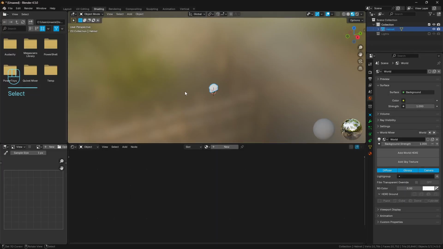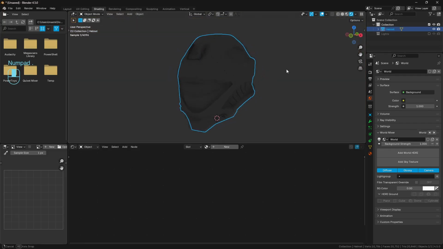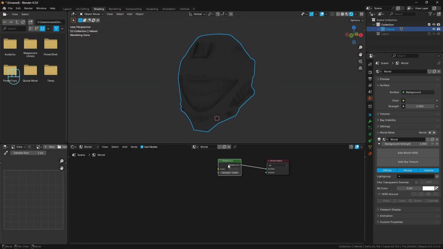And so let's go to our shading panel here, and I'm just going to switch over to Cycles, and I'm going to bring in an HDRI.